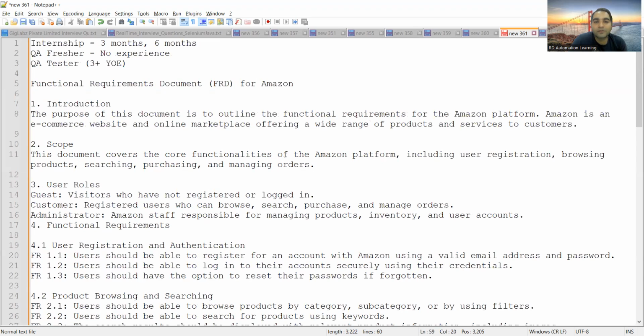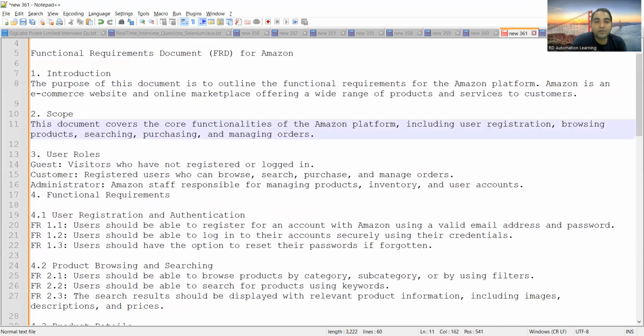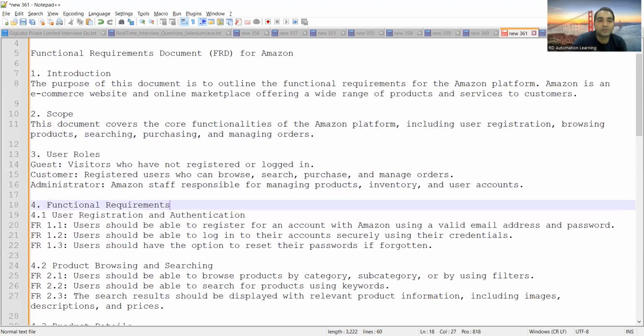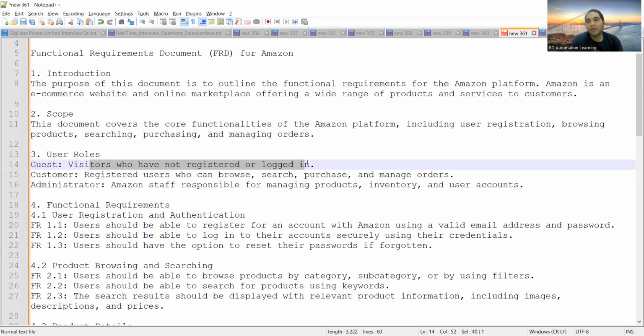Scope. This document covers the core functionalities. So core functionalities: user registration, browsing products, searching, purchasing, and managing orders. Okay. Then user roles. Which are the different user roles that you can have in the Amazon website? So first is a guest, right? Visitors who have not registered or logged in. Let's say you got some link from Facebook or any other social media website, which is redirecting you to the Amazon website. Okay. So such kind of visitors, who haven't registered on the website, haven't logged in to the website.